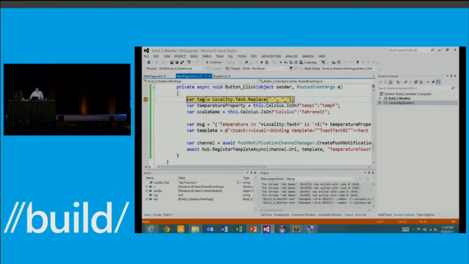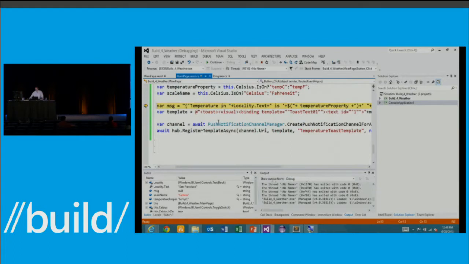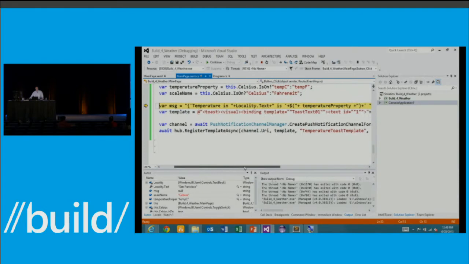When I do this, I am making sure that my tag doesn't have spaces. I will create the property that I want, either temperature in Celsius or in Fahrenheit. This is Celsius, great. I will call the scale, and then this is basically the expression that we'll use, which will say something like "temperature in San Francisco is" a certain temperature that I specified. Then I will of course get my channel from WNS and register a template with the notification hub.